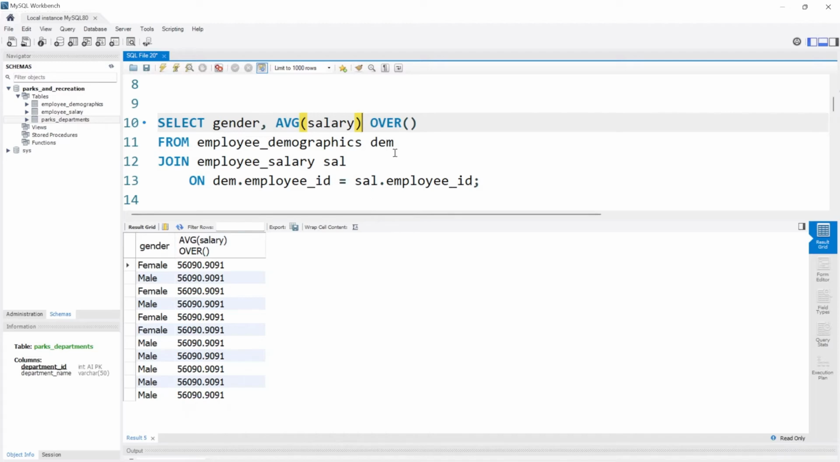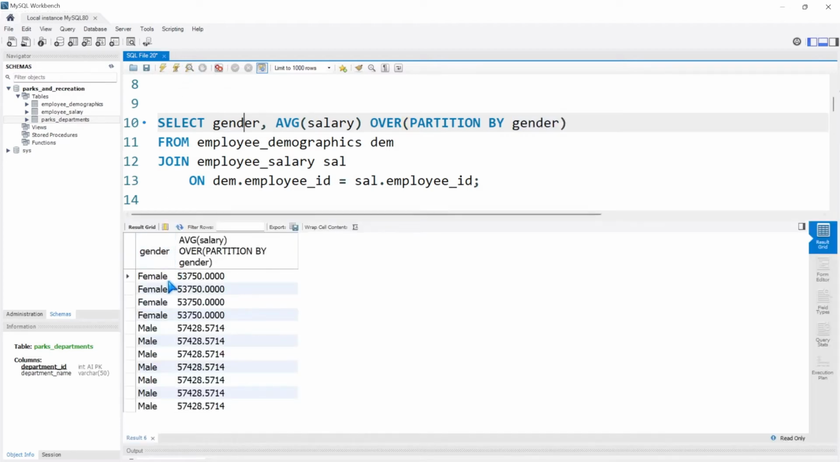Now what we can do is actually partition by. Partition by is going to separate it out kind of like grouping it. So let's say partition by gender. So just like when we did the group by rolled everything up into one row, this is not going to roll everything up, but it is going to perform this calculation based off of the different genders, the unique values in this column. Let's go ahead and run this. And if you'll notice, the female is 53,750, the male 57,428.